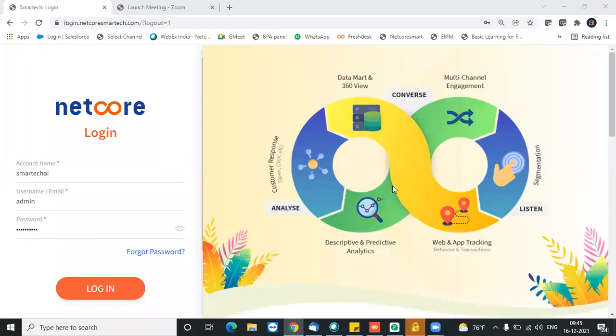Hello everyone. This video is particularly about how to send out an SMS campaign, and we will see the bulk push campaign model today. For that, I will enter this platform. This is the login screen, and I click on login.